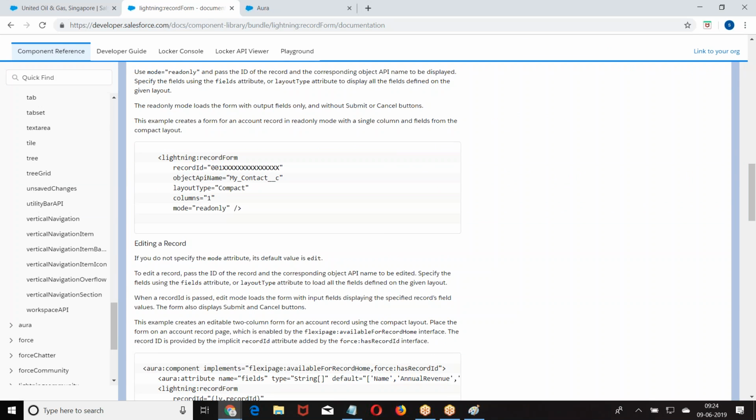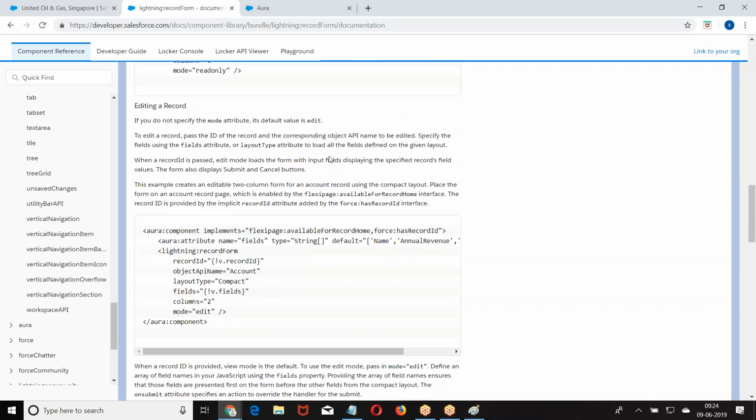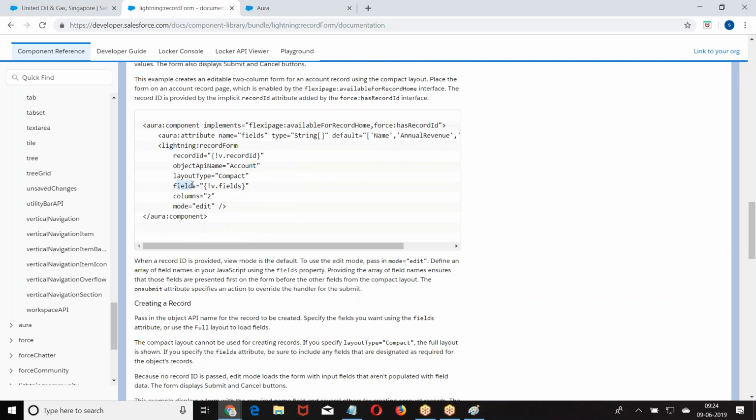Now when I say record form, there is an attribute called fields. If I give a list of fields, automatically all the fields will be displayed. Instead of giving output field, output field, output field like this, you simply mention the attribute, name equal to fields, type equal to list of fields. You just mention the list of fields, and automatically it is going to form.